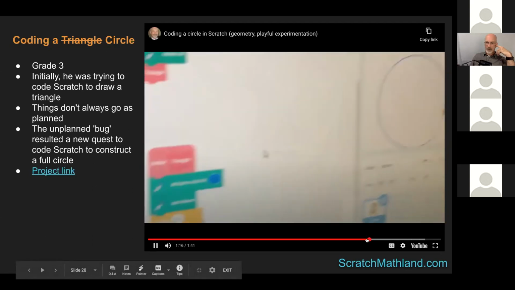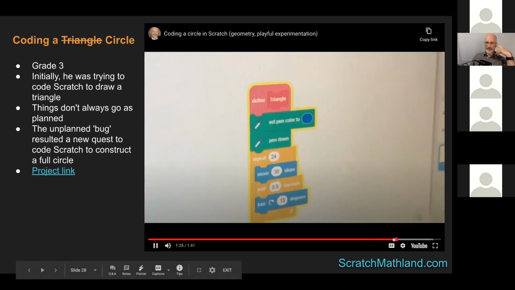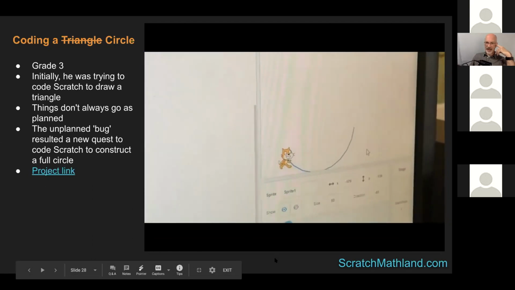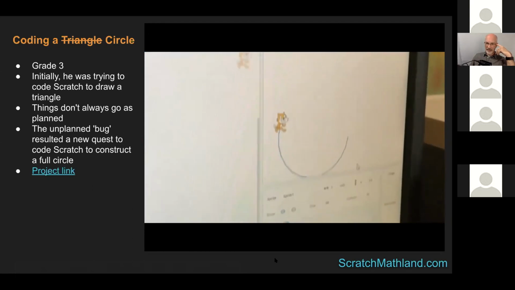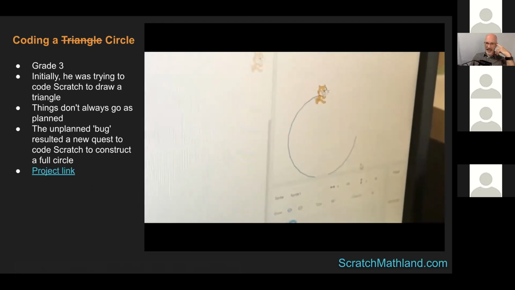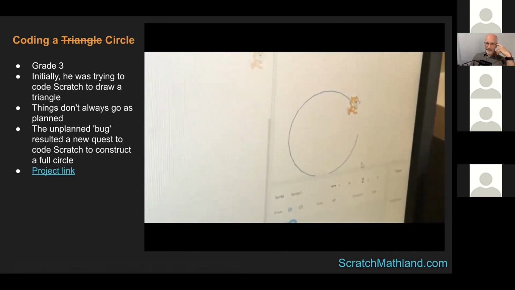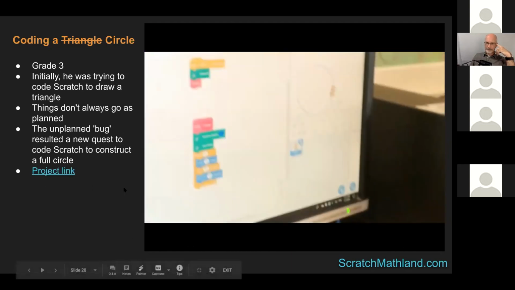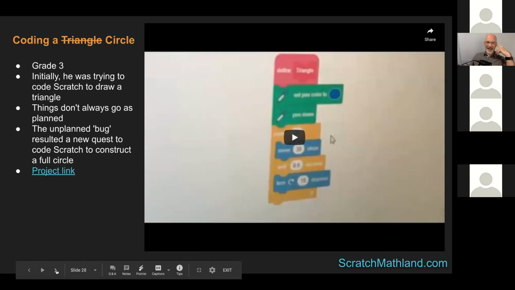Okay, so I'm just skipping ahead here because I'm aware of the time. So he keeps on trying different amounts of steps to try and close the circle off and come back to the point at which he began. So I thought that was really important to sort of see how he did that.